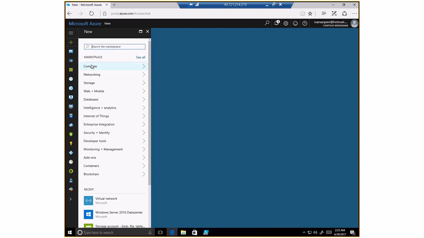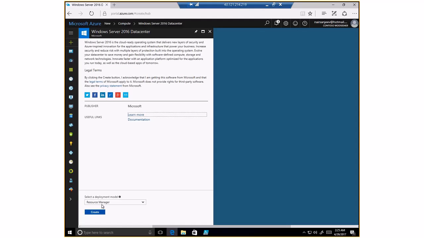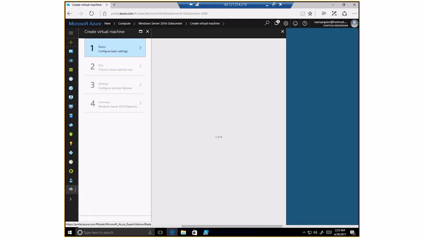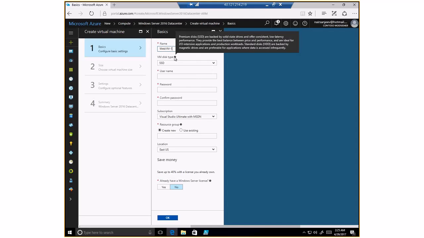So I'm going to click on new compute and choose Windows Server 2016 Datacenter, choose the deployment model as Resource Manager, and go ahead and create. At this point, it asks me for a bunch of information for my virtual machine. I'm going to provide a name, in this case WebVM-1, and the disk type is going to be an SSD because I get the best speed. An SSD is a solid state drive, which provides low latency performance. I also have the option of choosing HDD, but in this case I'm going to keep it on an SSD drive to give me better performance.